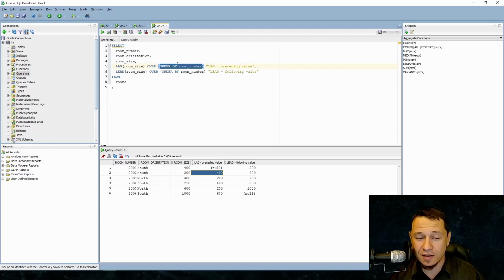On the other side, the lead function returns the following value. So in our first row, the following value is 200, and when we look at the room size, we can see the following value is really 200. And of course, in the same manner, the last row will not return any values for the lead as there are no more rows, so it cannot fetch any room size beyond.